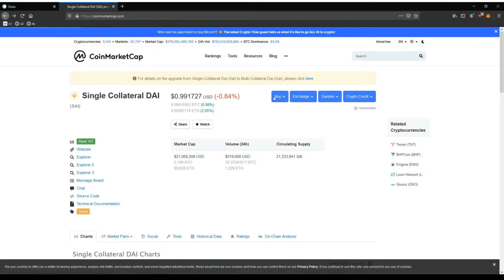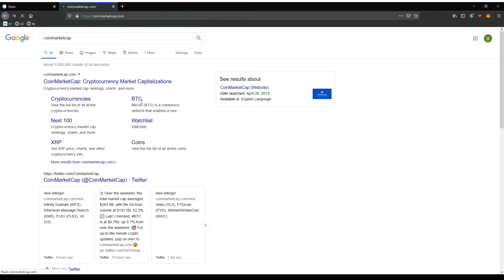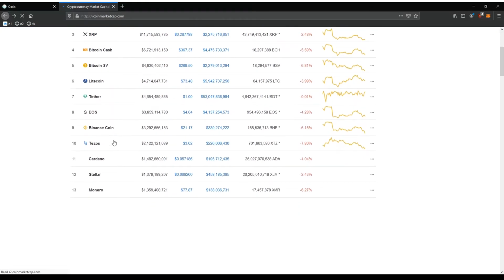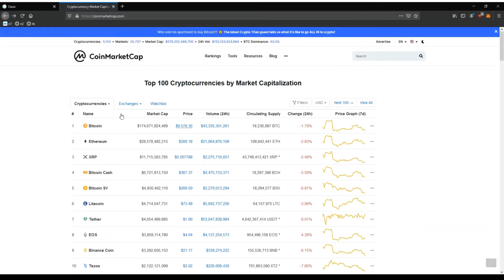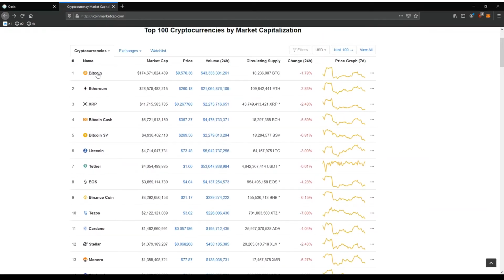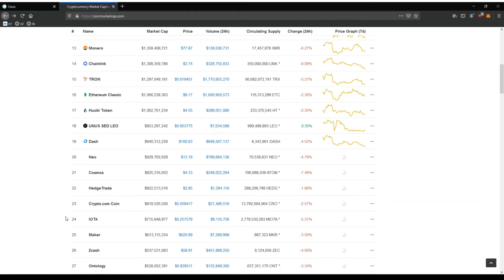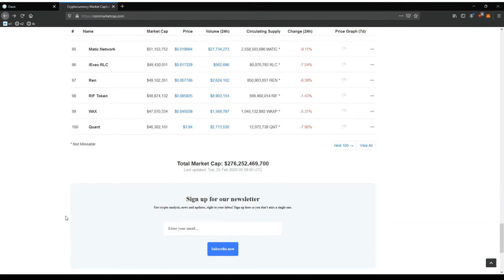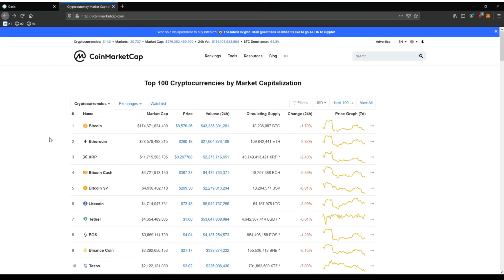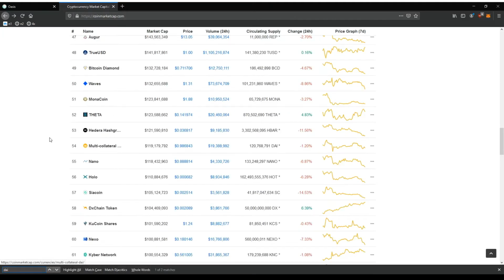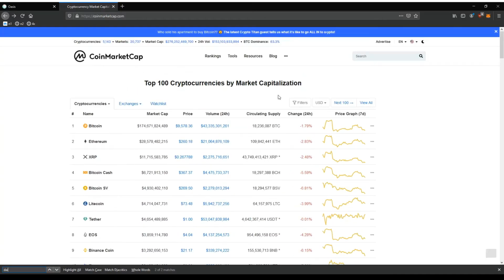Well, first of all, this is CoinMarketCap, which is the website which gives you all the different cryptocurrencies that are currently here. So you've got Bitcoin, Ethereum, and all the others. There are many of them, many pages, thousands, but that doesn't matter. What I'm going to show you is what DAI is.